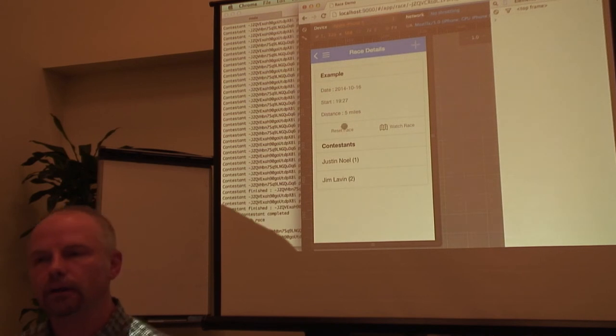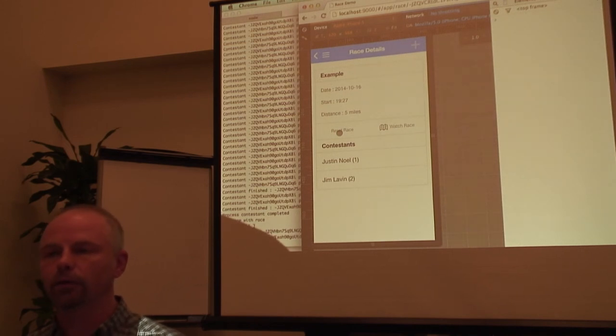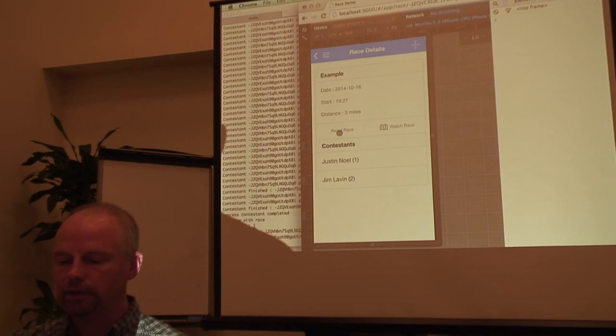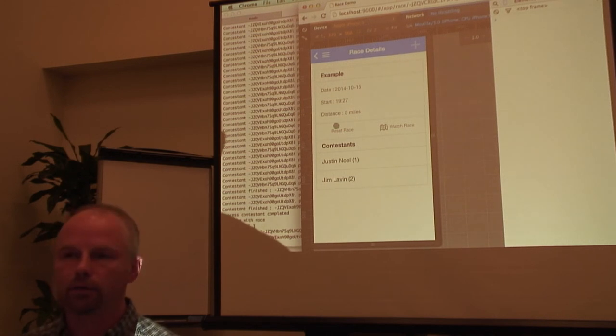Now, I had the app, the view, automatically checking on the status of a race. And if a race was in progress, that changed to stop race, so somebody could choose to stop the race. If the race is finished, I can reset it, and now it's never been run.